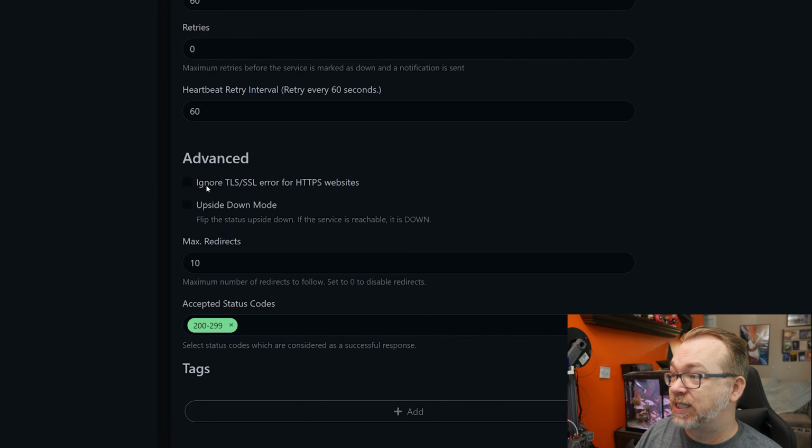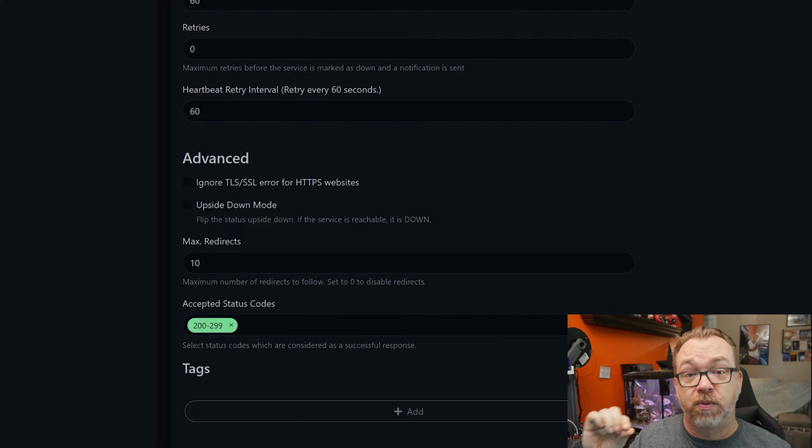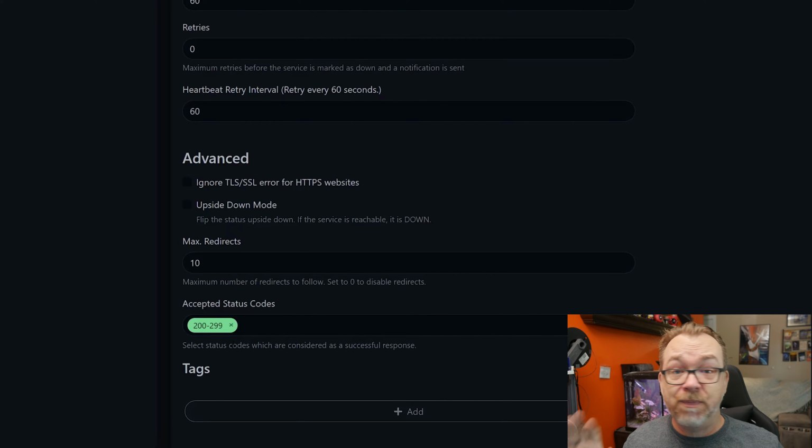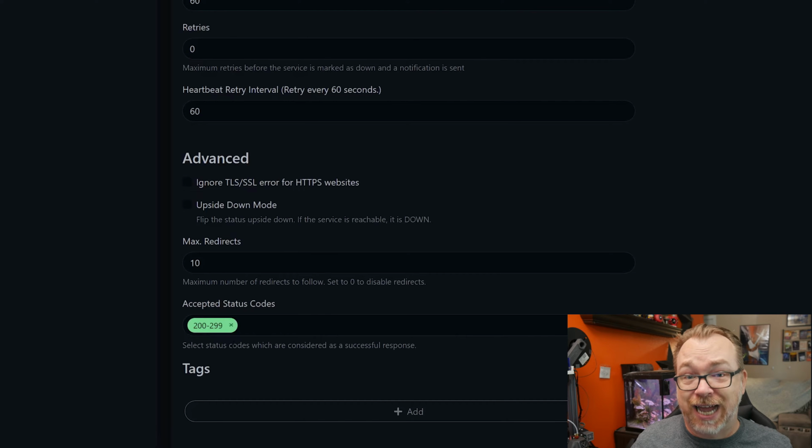Do we want to ignore SSL or TLS errors for the HTTP website? This one's kind of weird: it's upside down mode, meaning if the service responds, then there's a problem. So you could check that box as well. Maximum redirects, and we've got accepted status codes of 200 to 299. Earlier I said that a status of 200 meant things were okay. So anything in that status range we could qualify as okay. If you wanted to, you could put in other status codes for different things. But I think 200 to 299 is what most people are going to use here.